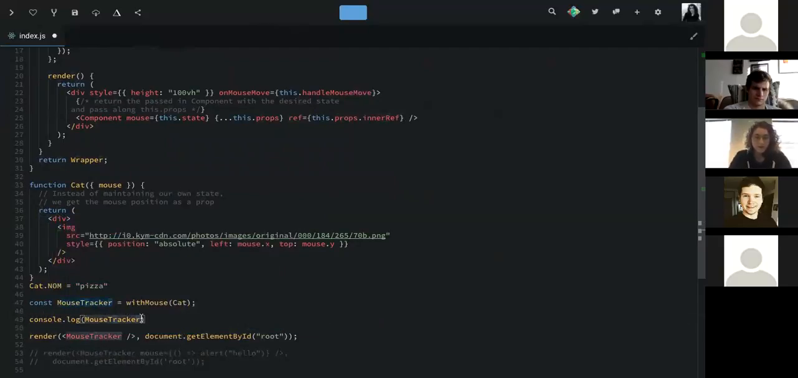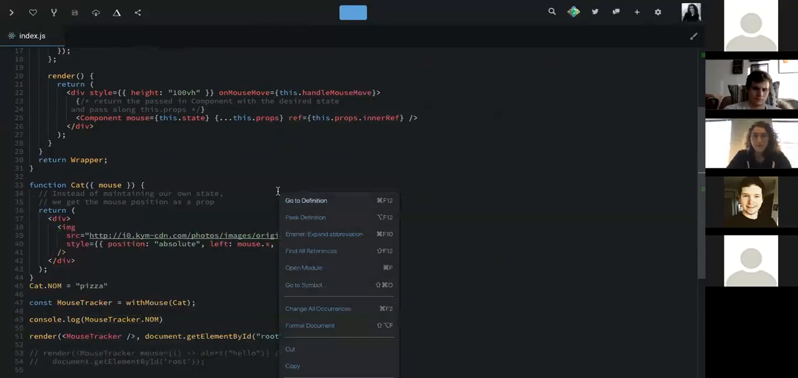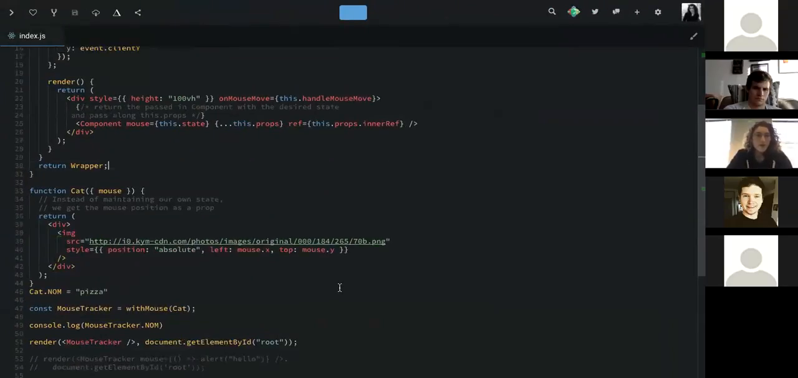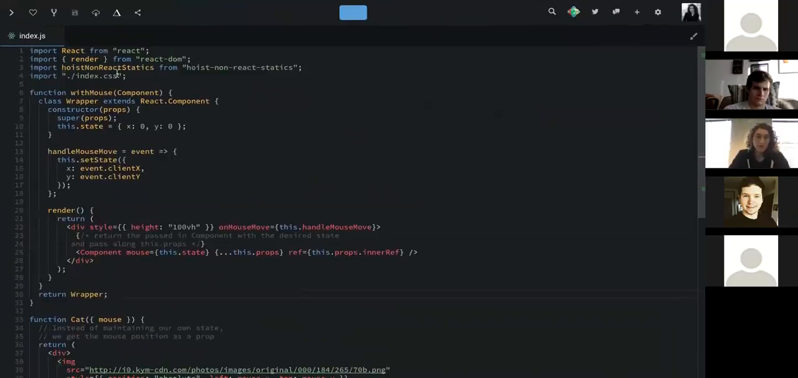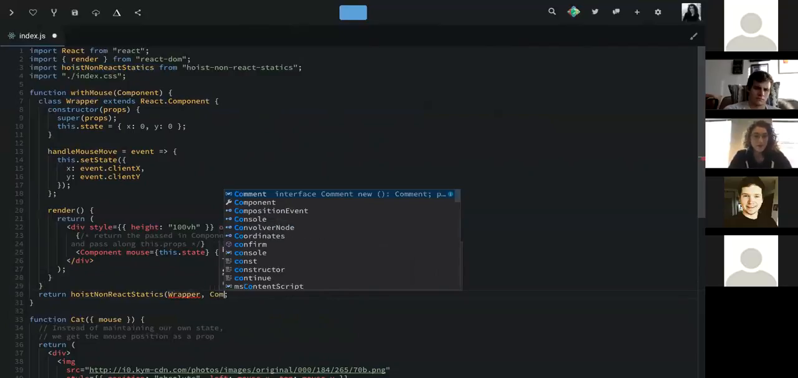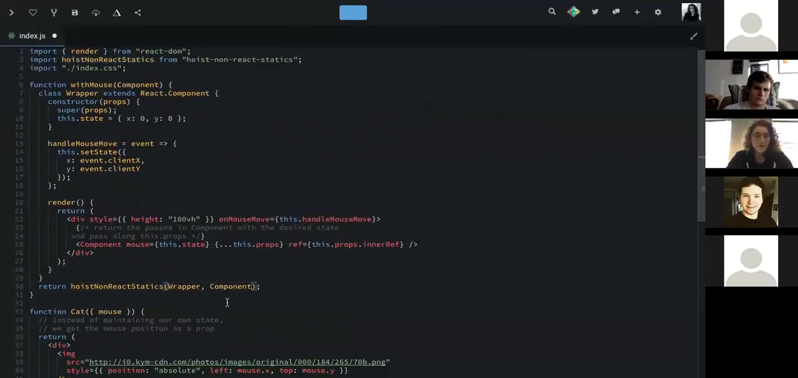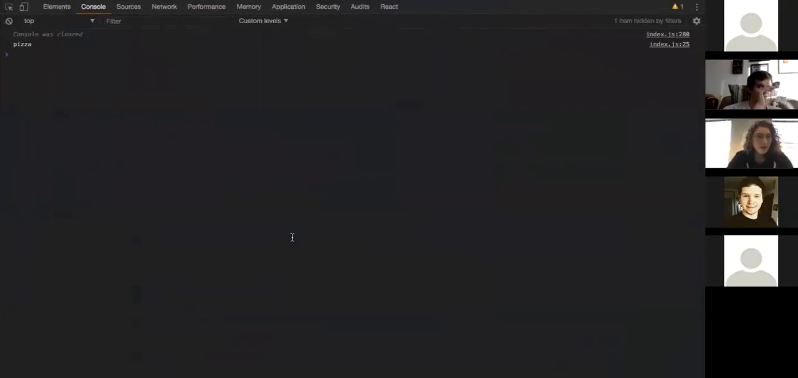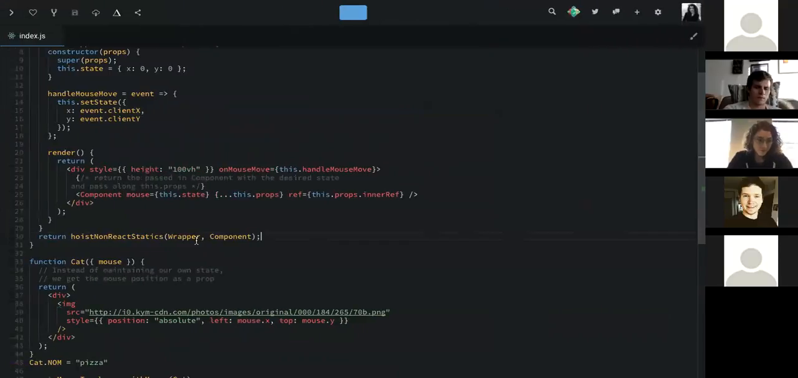Mouse tracker dot. And then let's see. Yeah, so it returns undefined. So what React suggests is that you have to use this library called hoist non-React statics. To use that, you actually just return that from the wrapper. You pass it your wrapper and then the component that you want to hoist statics from. And let's see. Now you should get it. So that's another thing to remember.